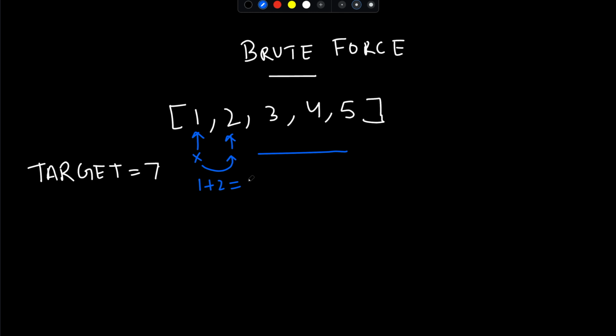1 plus 2 is equal to 3. Here our target is 7, so this is not our solution. If that happens, we will keep flag 1 at the position where it has been and then move flag 2 to the next value in the array and check again for the sum. 1 plus 3 is equal to 4, again not equal to our solution. We move the second flag to the next element, which is 4. 1 plus 4 is equal to 5, again not our solution. Then we move to 5. 1 plus 5 is equal to 6, again not our solution. This is one iteration of the outer for loop, for which we iterated over all the elements in the array.